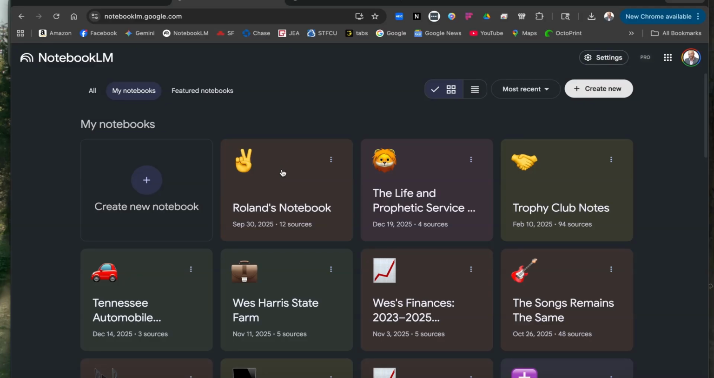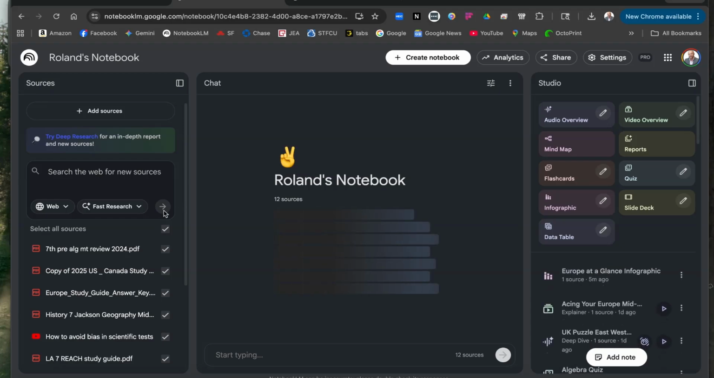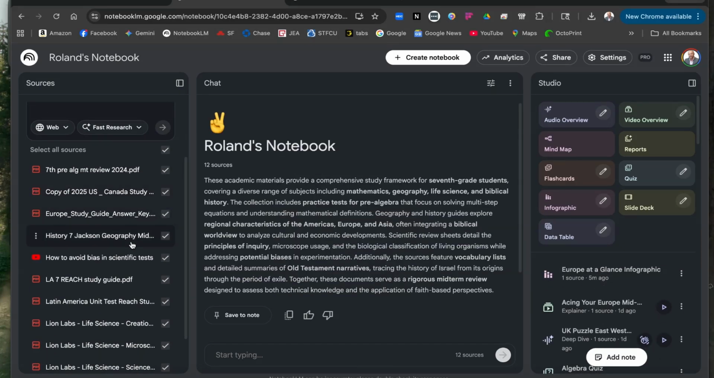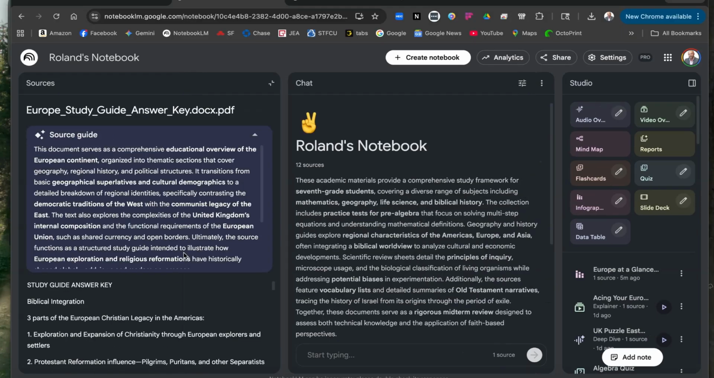So we created a notebook called Roland's Notebook. And in that notebook, I uploaded all of the study guides that the school had for them to study for their midterms. For this example, we're going to be focusing on his European study guide that we uploaded. Once you upload it, it processes it, and then you can interact with it in a way that makes it so much more exciting than just reading text.